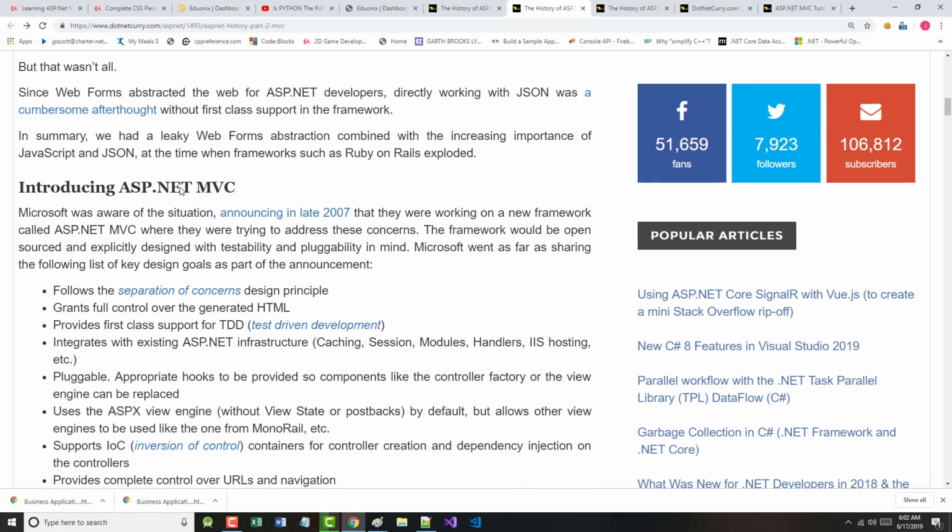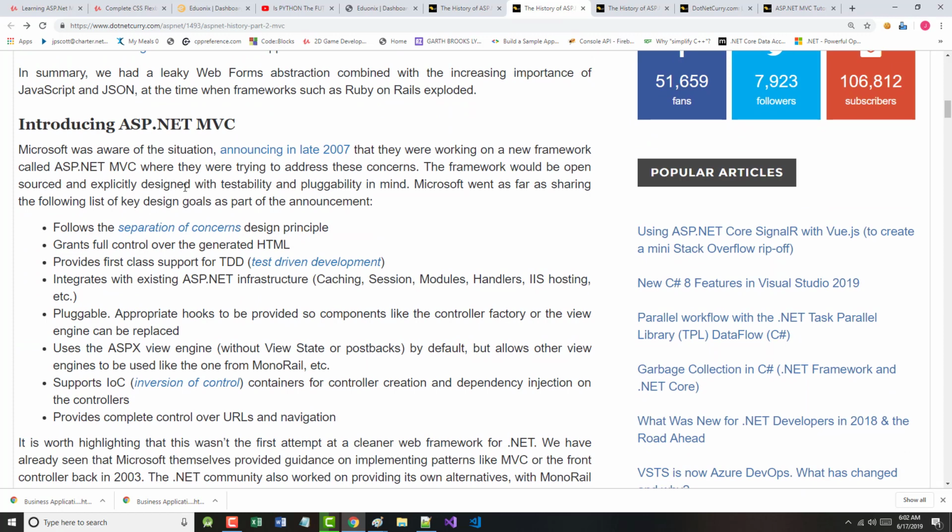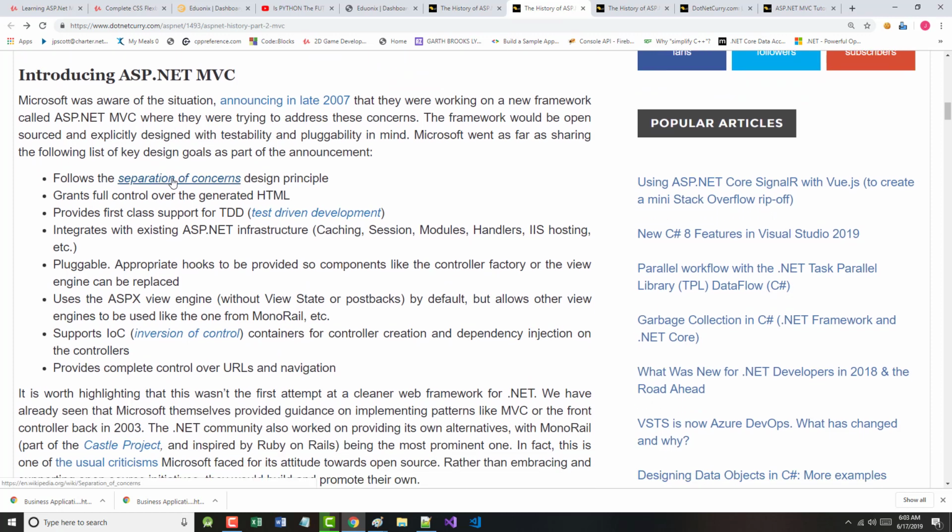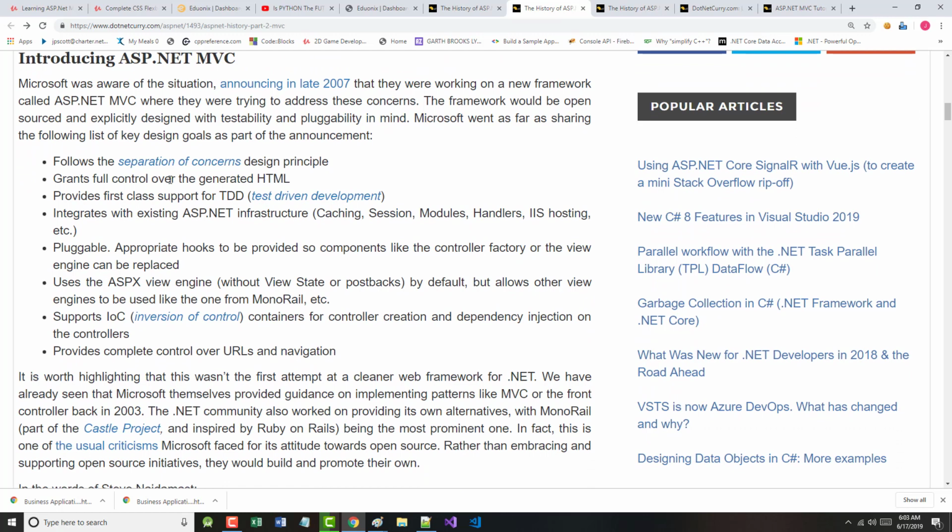All right. JSON was becoming more and more popular, the JavaScript object notation. All right. It says, in summary, what we had at the kind of the end of that last article we went over, as it says, was leaky web forms abstraction combined with the increasing importance of JavaScript and JSON. So, Microsoft was aware of this. They're not stupid. So in late 2007, they announced they were working on a new framework called ASP.NET Model View Controller, or MVC, to address these concerns.